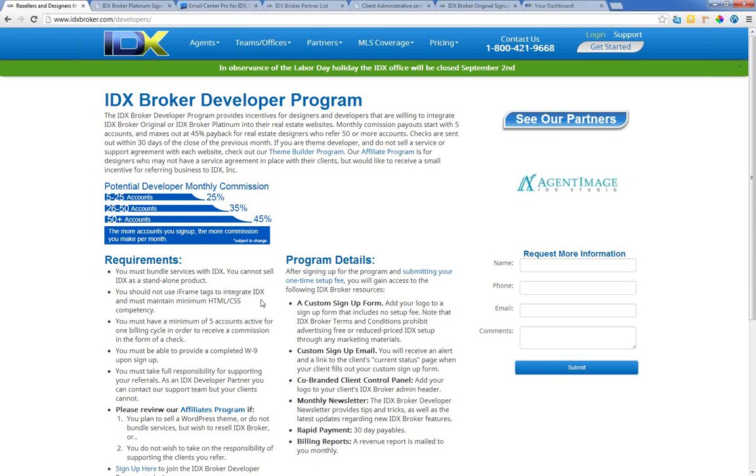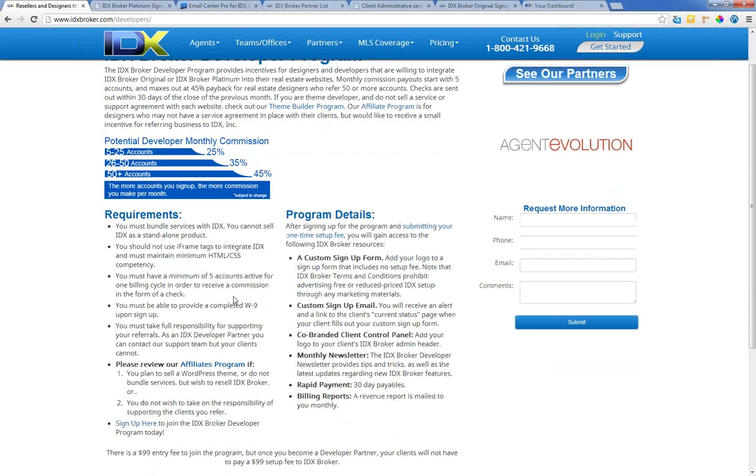The first thing I want to go over, before we go over anything related to monthly commissions, is the requirements. As a partner developer, you're required to bundle services with IDX. What this means is that you can't sell our product as a standalone product. You have to bundle some sort of a website with the product. You're also required to integrate it into your website, meaning you cannot use iframe tags to put our solution into the website. So it must be based off of the wrapper system.